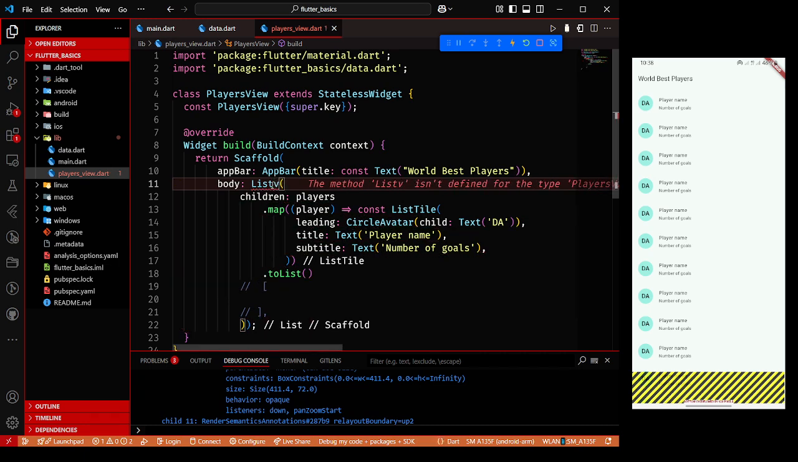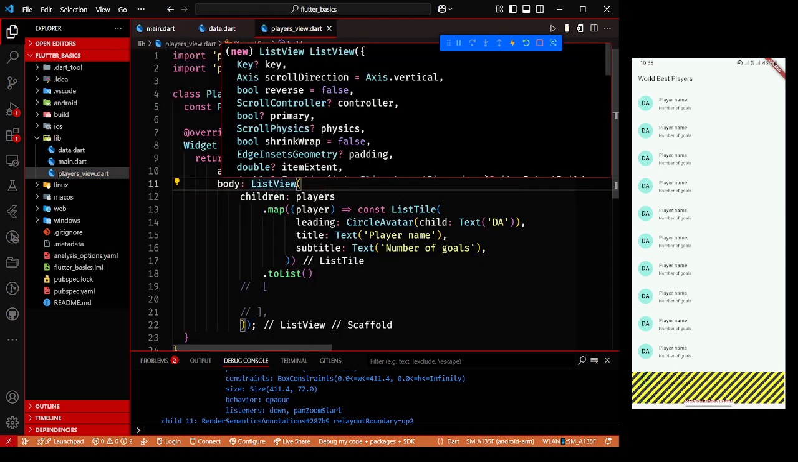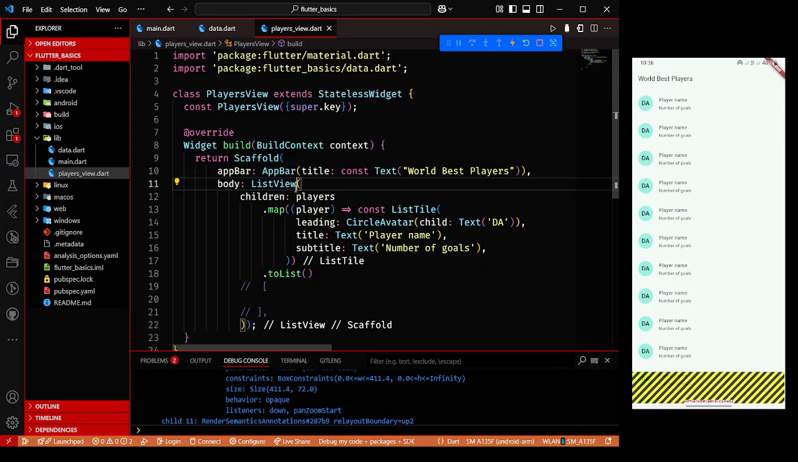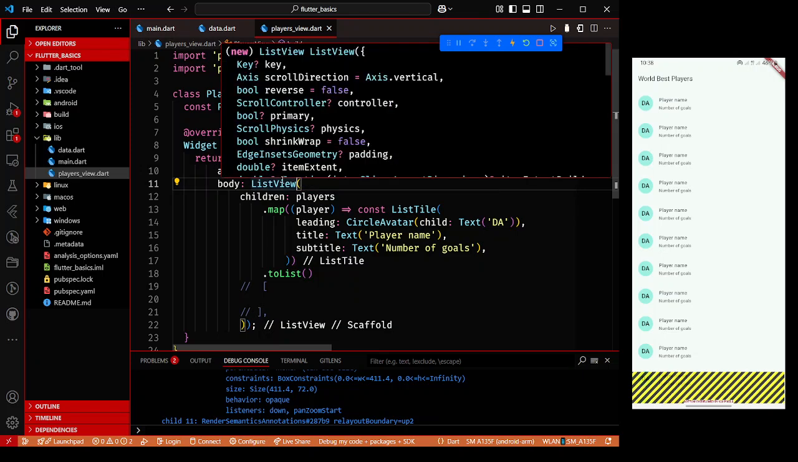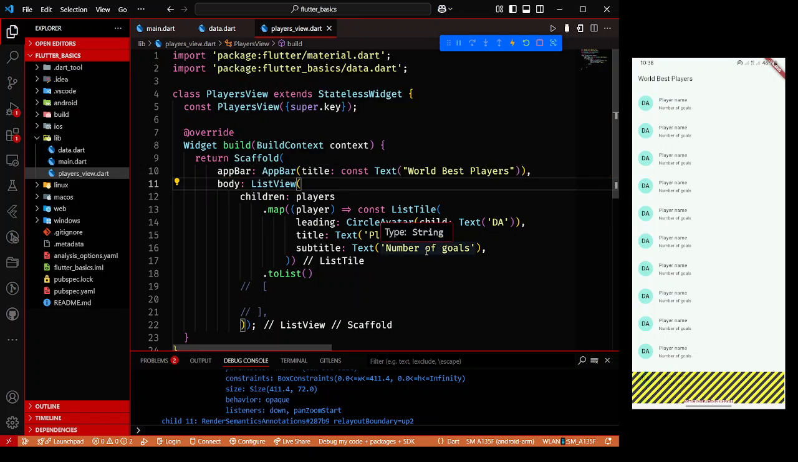List view is also a layout widget, like what I said the last time. For the list view, it allows you to extend. You can scroll. For the column, you can't scroll; for list view, you can scroll. So you can see scroll direction. It has the ability to be scrolled.